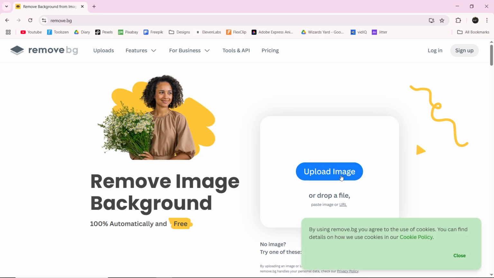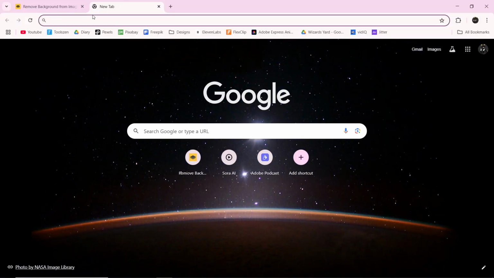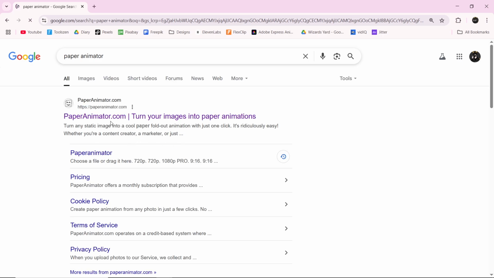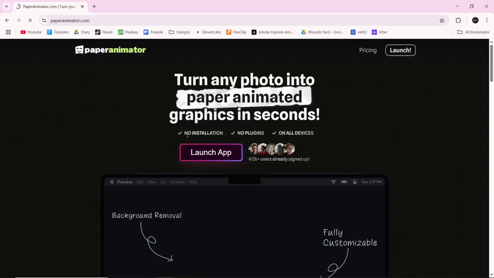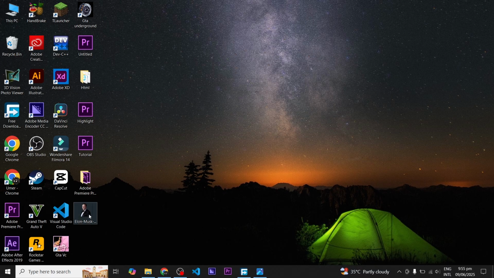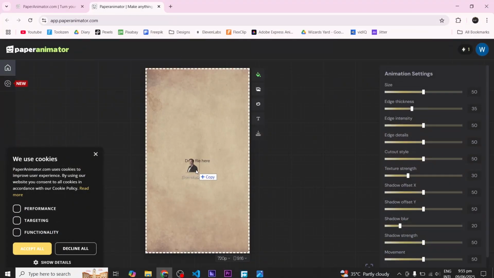Here after uploading the image, the background of your image will be removed. To create paper animations, search for paper animator. Open this website, click on this button, drag your image into this website.